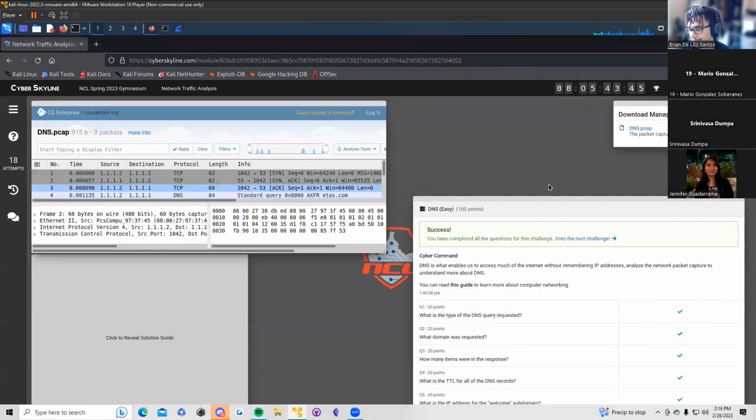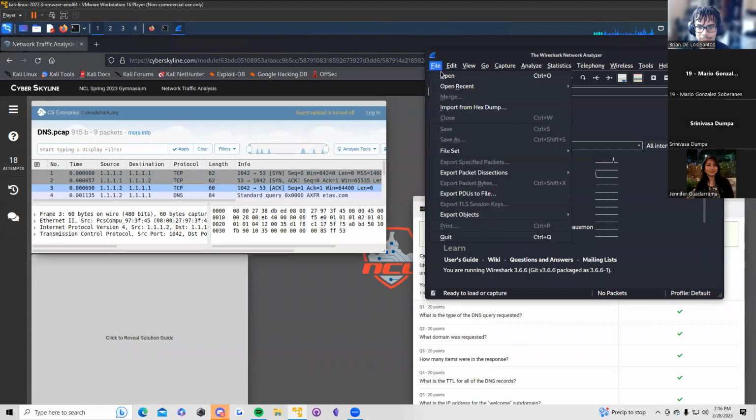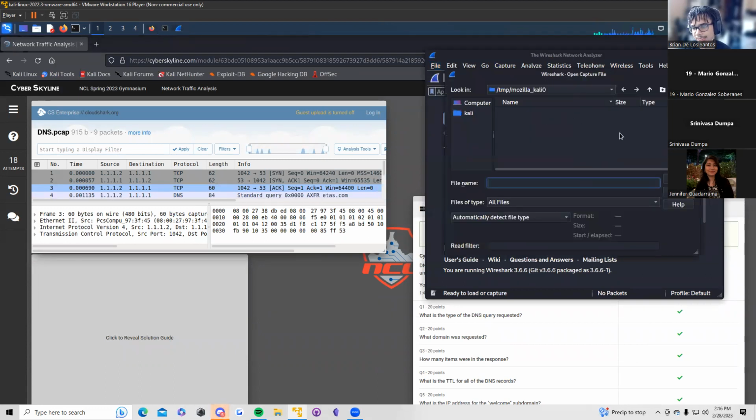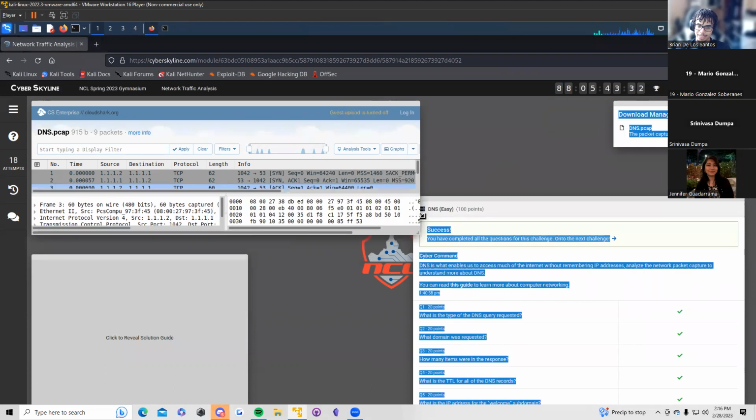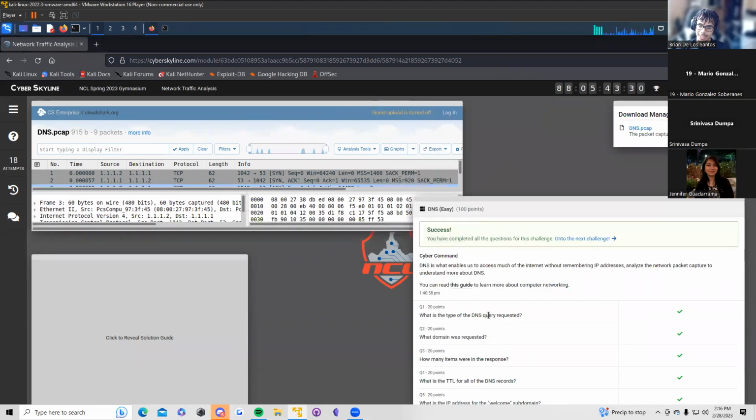And then you just download the file, go to file open, and open the file on your computer, wherever it is. So for this one, again, we're just searching through what we need. We're looking at what's the type of DNS query requested. So right now I'm looking for a certain type.